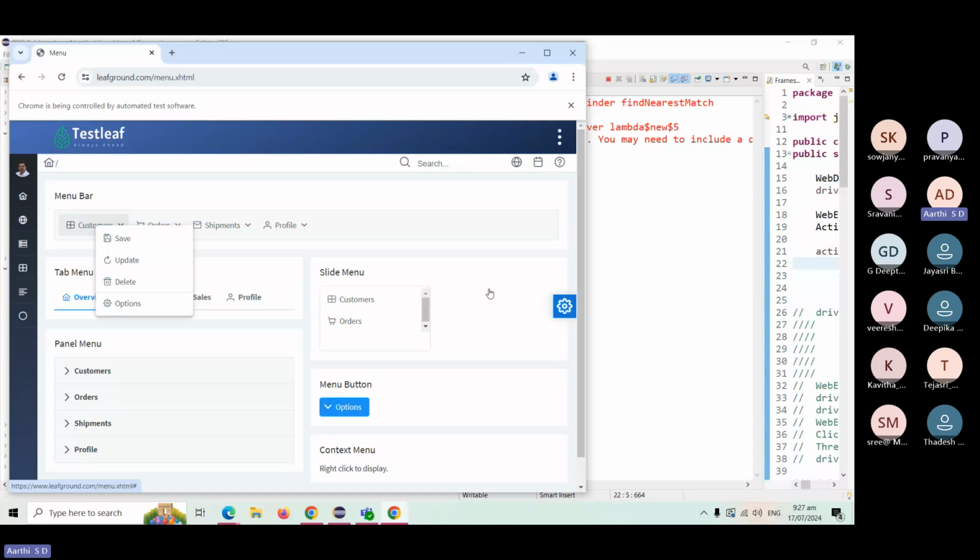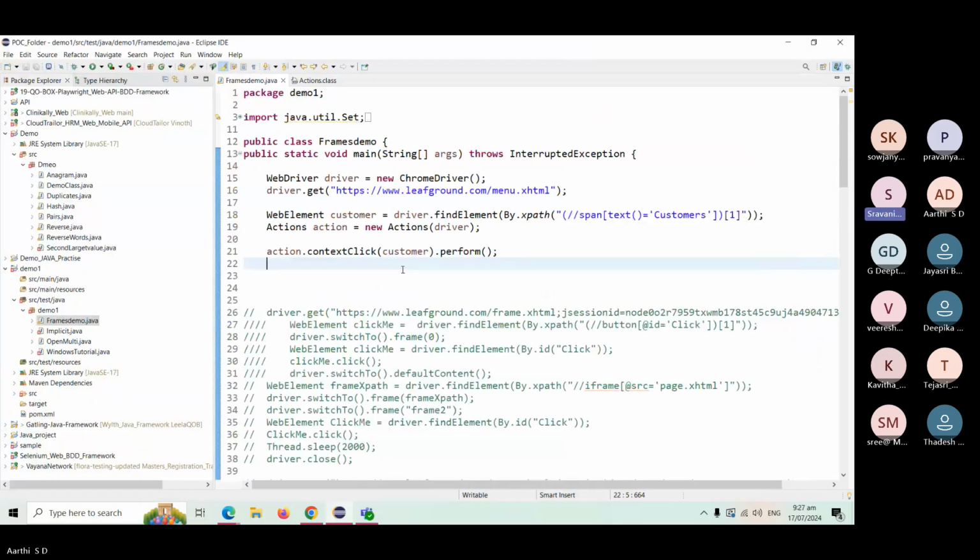Okay, so done. Now, my second use case is I want to click on save. Okay, click on save. What should I do? Context click is done. Select class for the drop down.